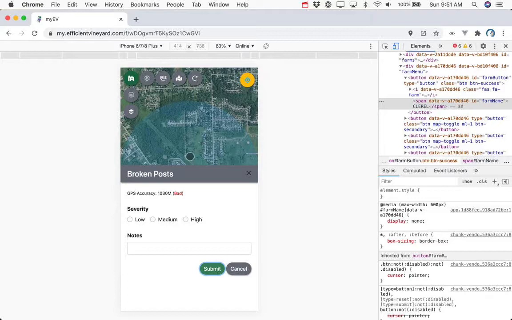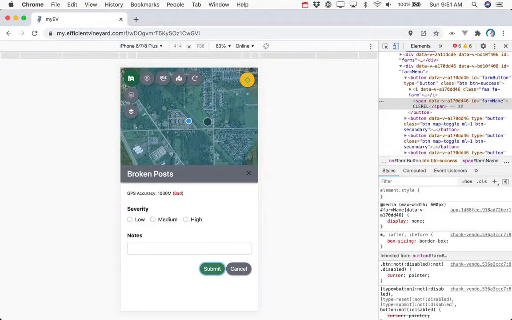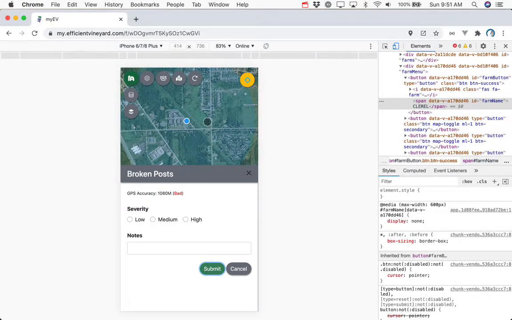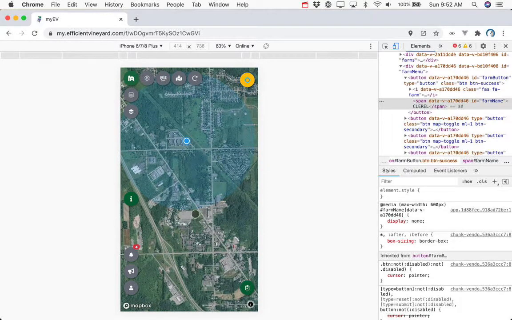If you were out in the field, the actual location of your device would be the most handy, in my opinion, and this little blue dot will follow you around the field. So now I've collected a few data points. Where is that data?